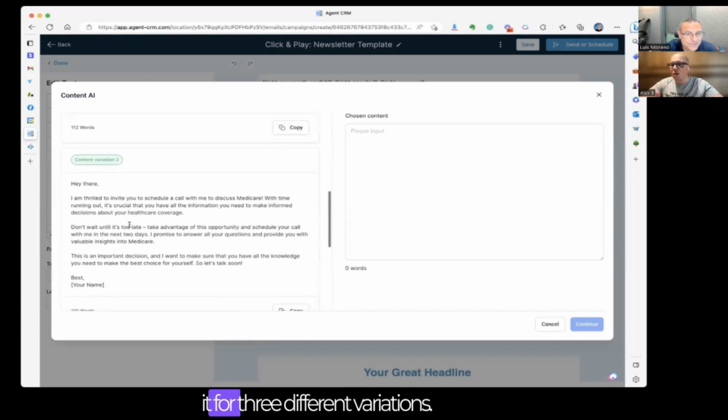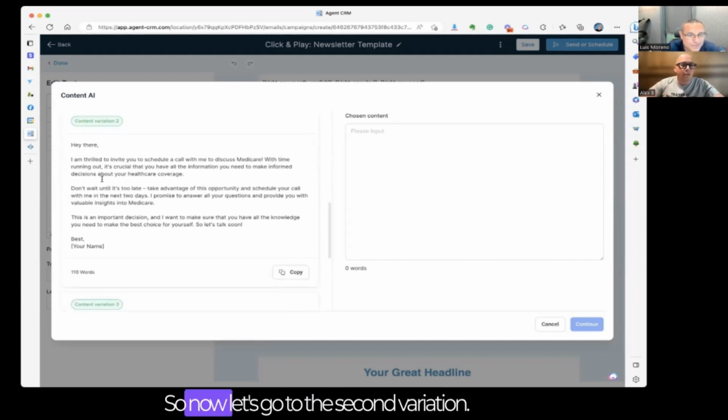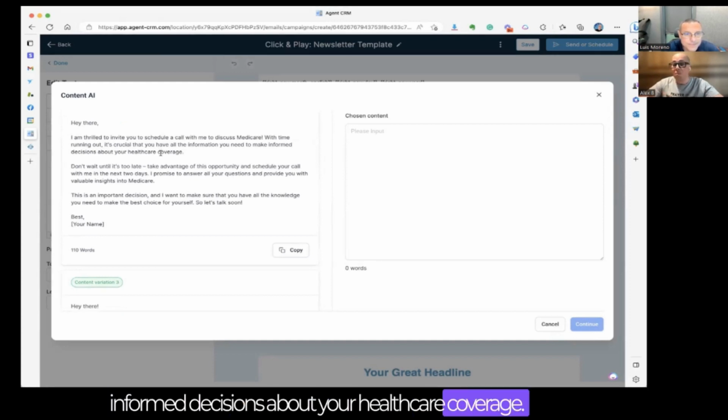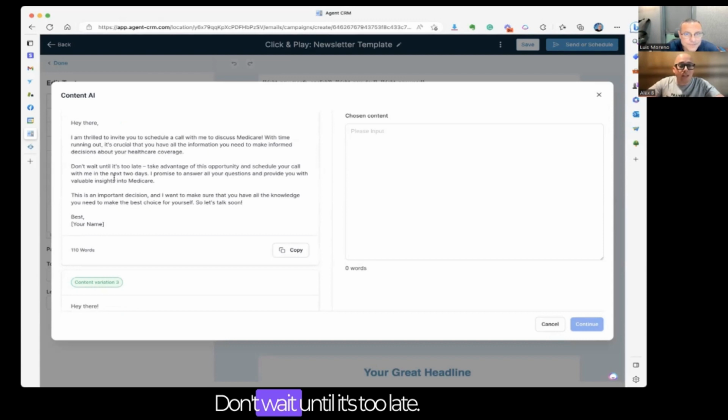But that's why I asked it for 3 different variations. So now let's go to the second variation. Hey there, I'm thrilled to invite you to schedule a call with me to discuss Medicare. With time running out, it's crucial you have all the information you need to make informed decisions about your healthcare coverage. That's really strong. Don't wait until it's too late.